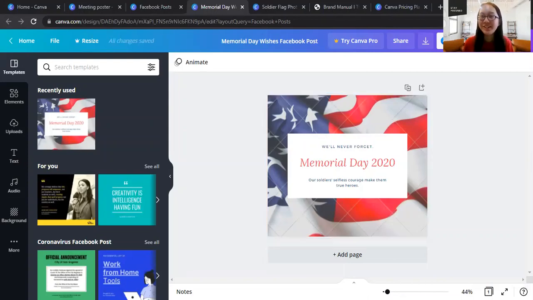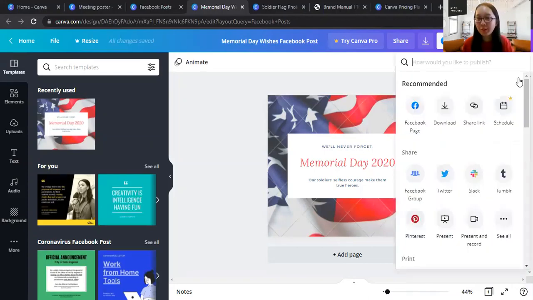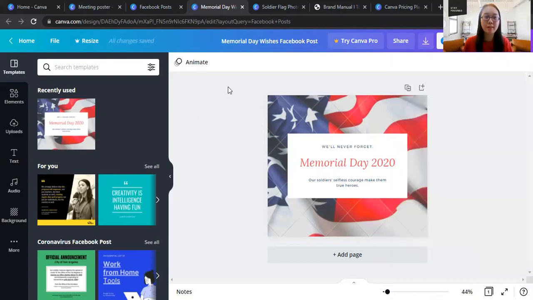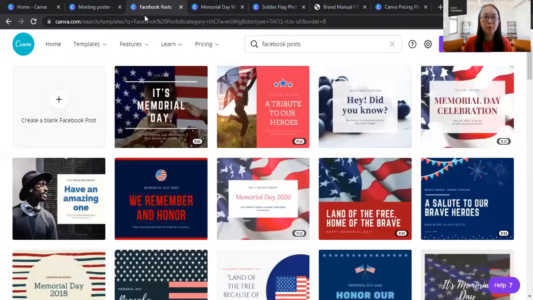All right. So if you want to download it, what you will see here is download with Canva Pro, provided you have upgraded your account. If not, pay and download one-off. Okay, 5 ringgit, about $1 plus. So that's the difference. And let me show you the pricing plan right now.